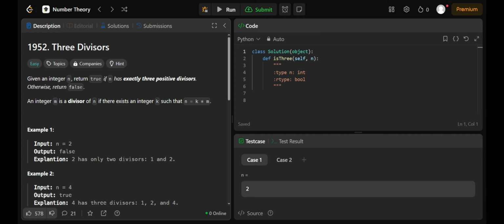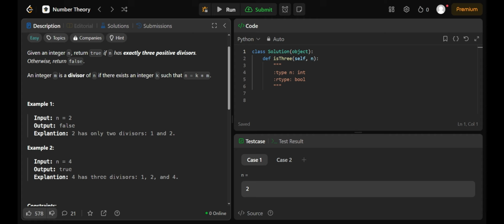Now, it sounds complicated, but it's a lot simpler than it sounds. This is saying input n, output false. This is because 2 only has 2 divisors, 1 and 2. In this case, we're given n equals 4, and this is returning true as 4 has 3 divisors: 1, 2, and 4. Essentially, all we're testing for is how many divisors they have, so we're going to have to count the divisors, and then see if it's equal to the 3 positive divisors.